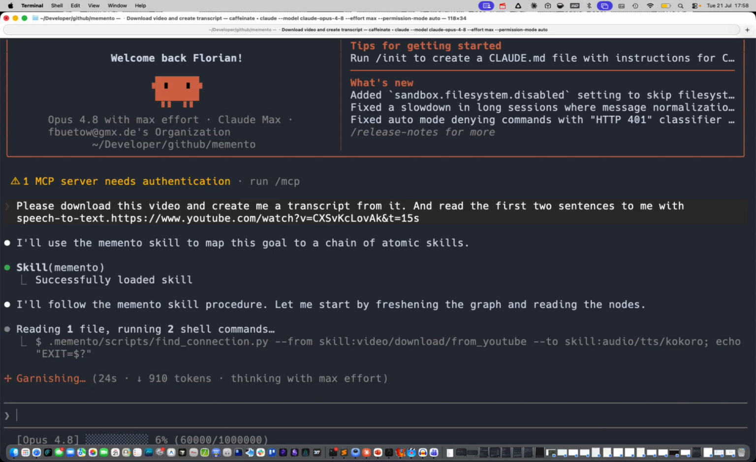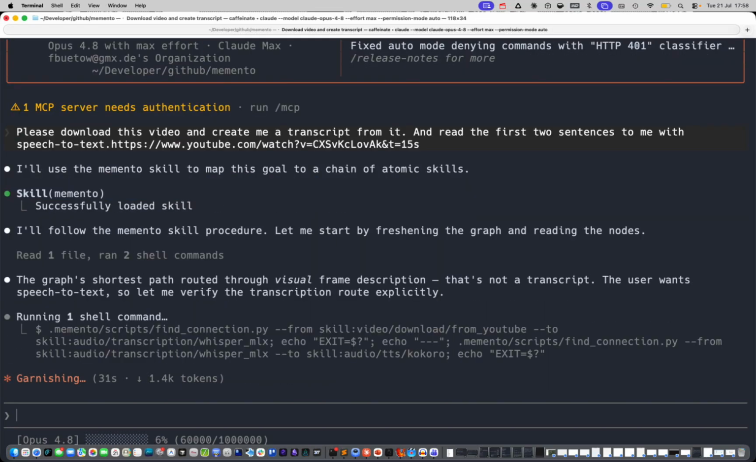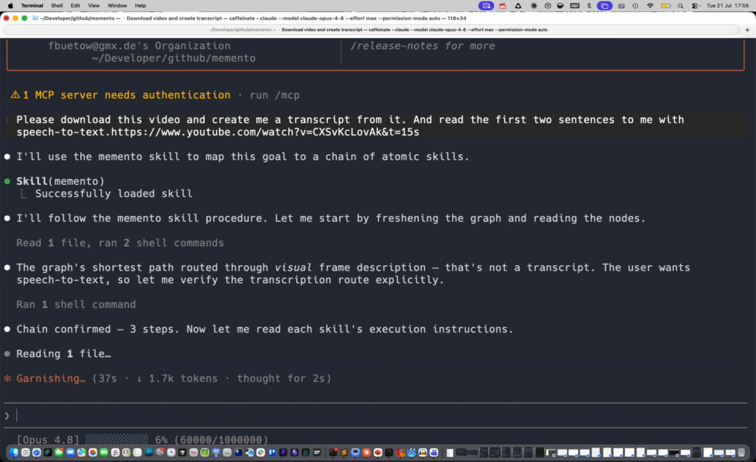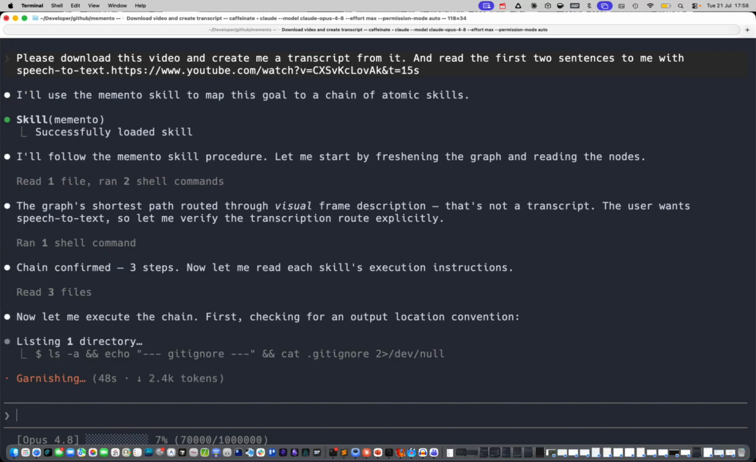So what the agent does now, it figures out, oh, I have a YouTube URL. Let's check what nodes I can start as entry nodes. The graph shows path routed through visual frame description, blah, blah, blah. So let me verify the transcription route explicitly. So it just confirms the chain that it already found deterministically. It identified the TTS skill, the atomic skill, not the flow skill.